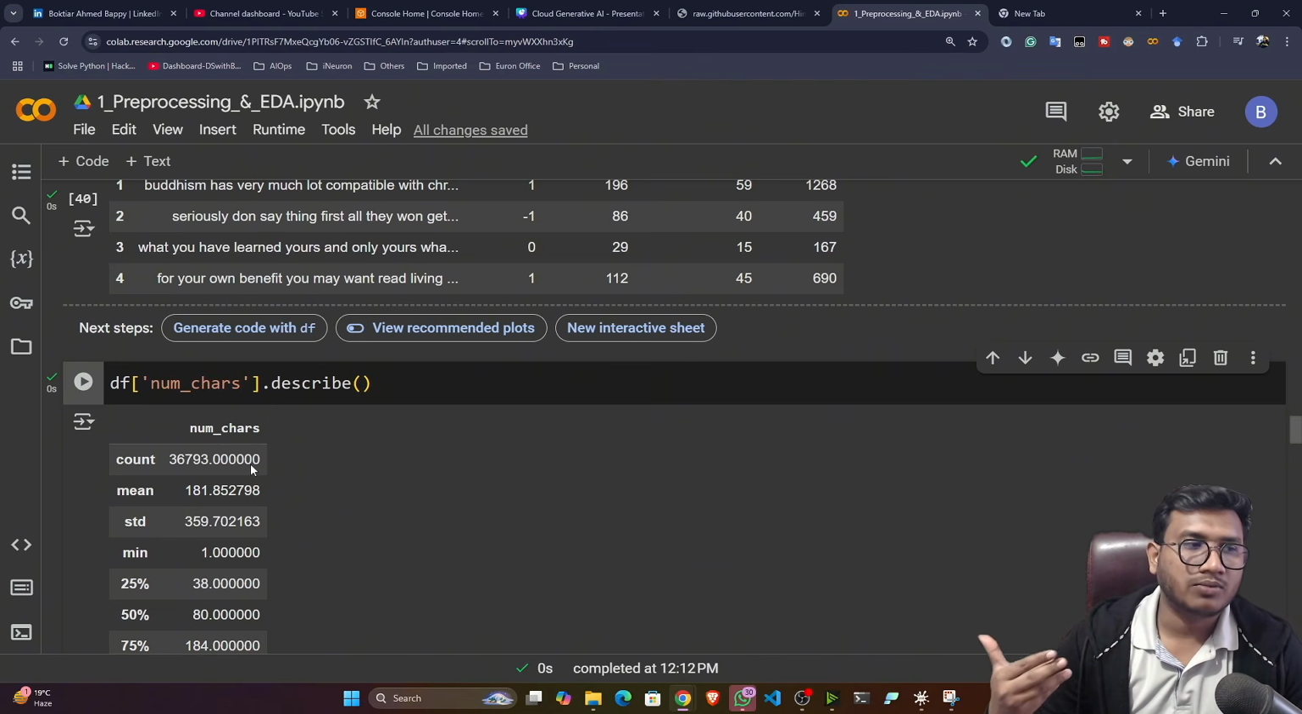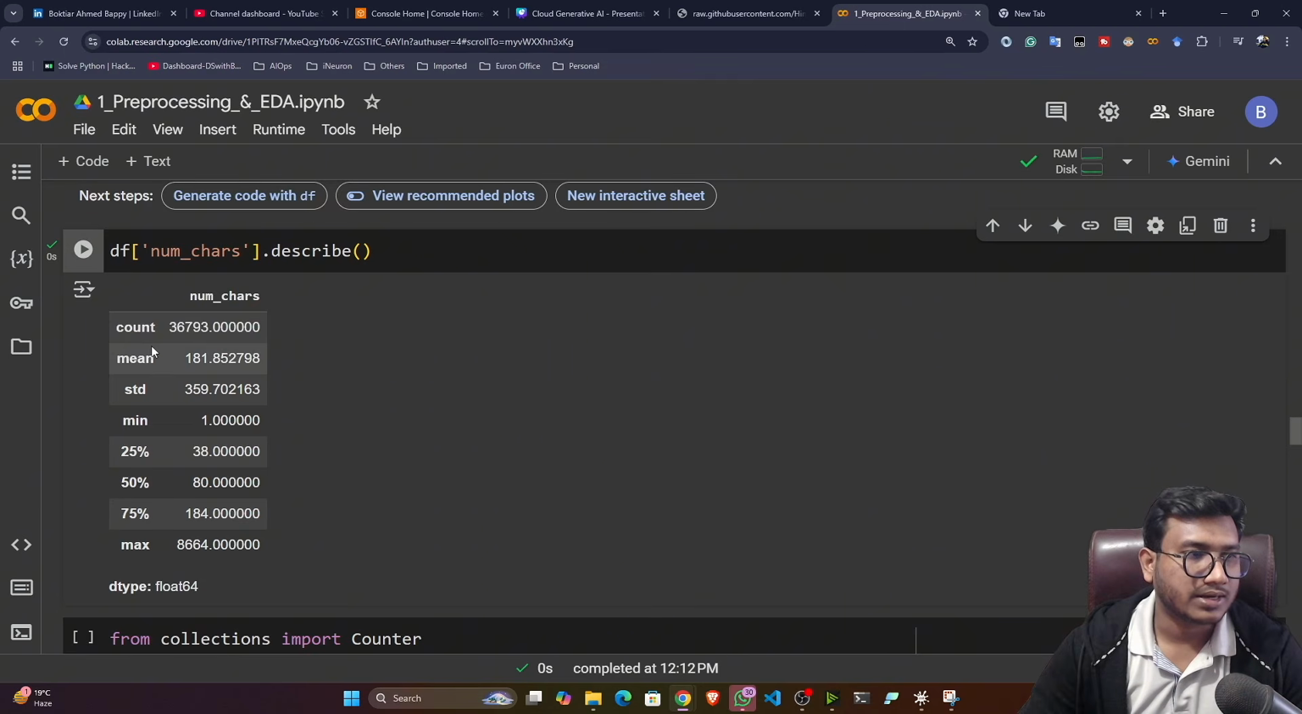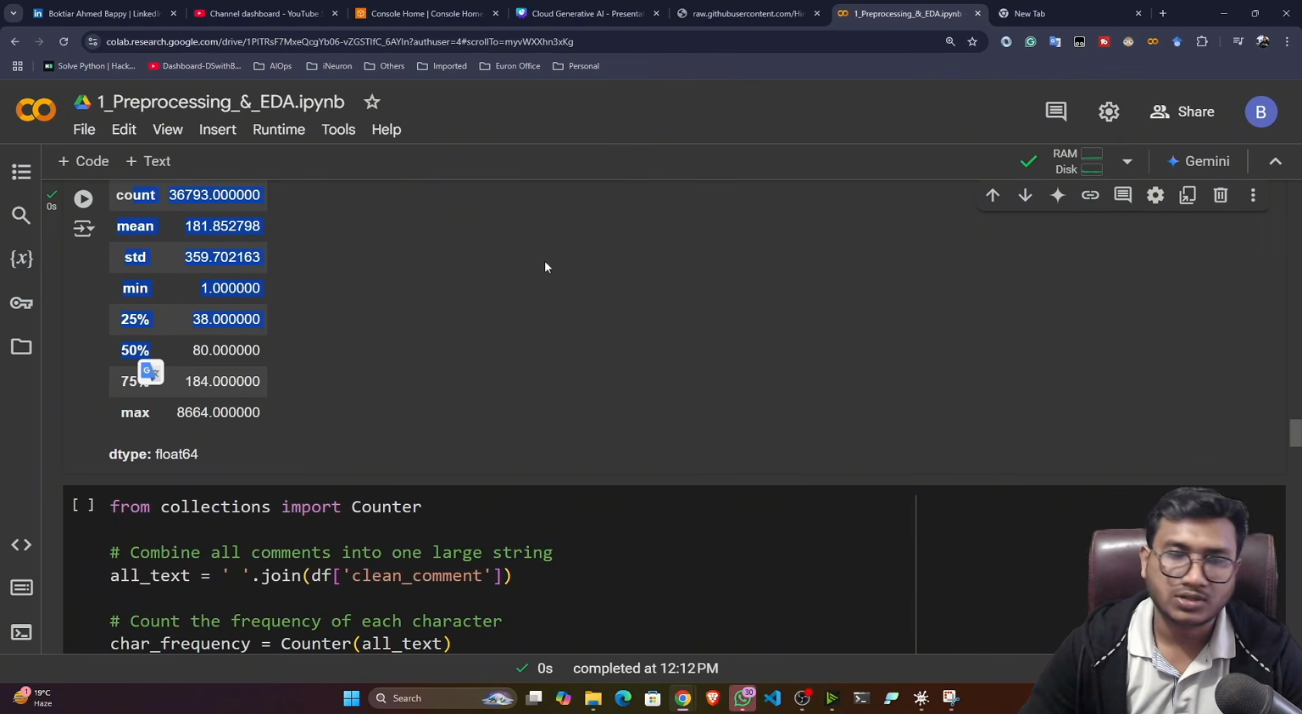But I suggest whenever you want to do EDA, try to follow Kaggle notebooks. Kaggle notebooks will give you the broad idea, because there people try to achieve higher accuracy, and for this they do different EDA and feature engineering. So this is the best way to understand EDA as well as feature engineering. Now you can see the describe of the new number of characters column: the count, mean, standard deviation, and so on.